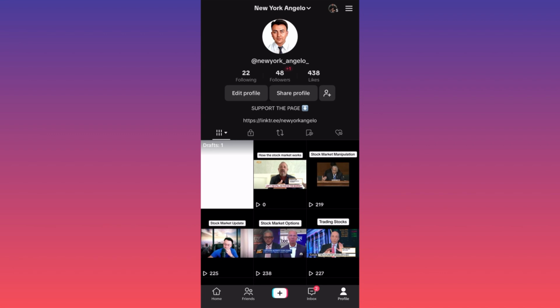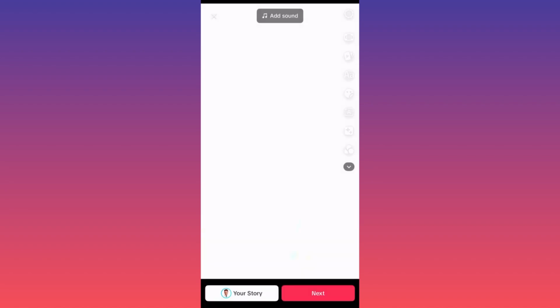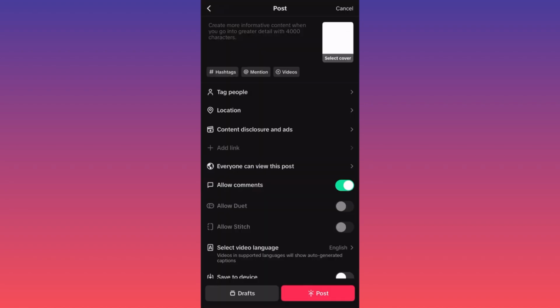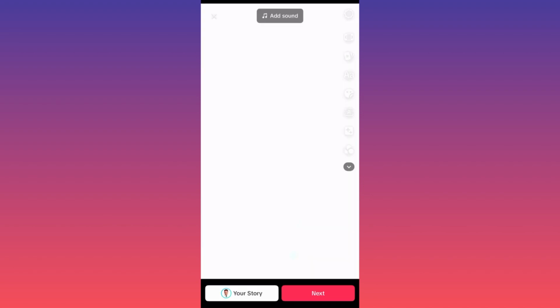So when you click on it, you have two options. Option number one will be to proceed and publish it. All you gotta do is to click once and then click next and then click post. Simple as it is.